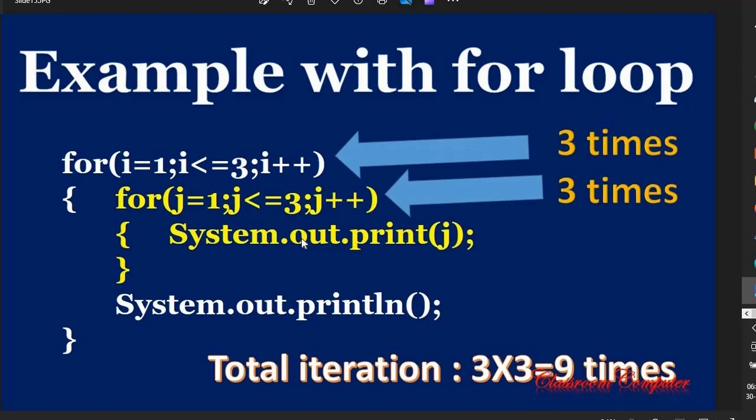Then 2 comes just after the previous one in the same line, because here the print statement is System.out.print, not println, so the cursor stays in that same line. After printing the value of j, which is 2, the value of j will update with +1. So the new value of j is 2 + 1, which is 3. After that control goes to the starting part of the inner loop.